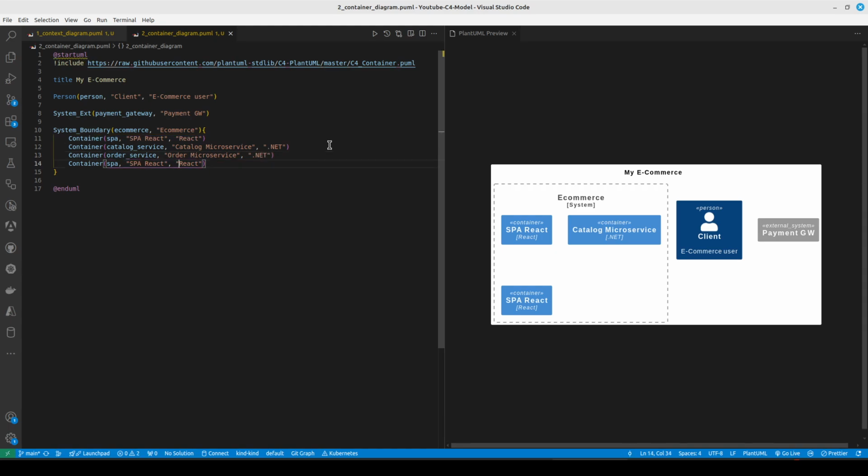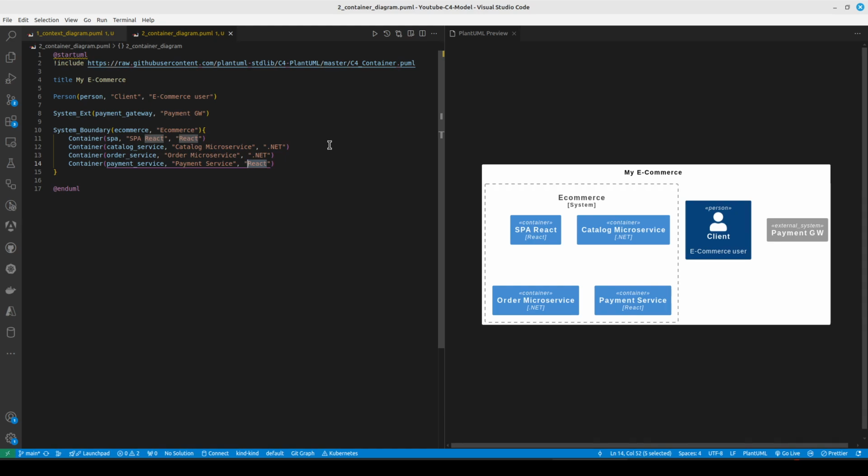And last but surely not least, we have our payment service. We can call this payment service, and this payment service will be like an anti-corruption layer for our external payment gateway. So those will connect. That's why I kept it. So this service or anti-corruption layer can be on .NET as well.